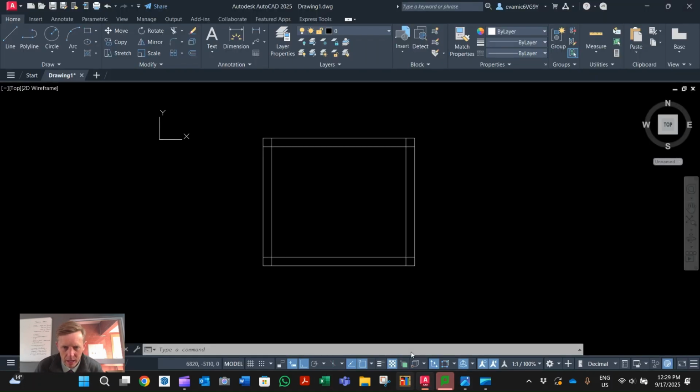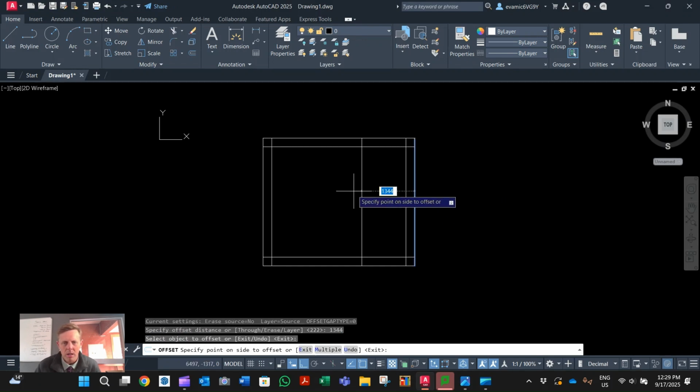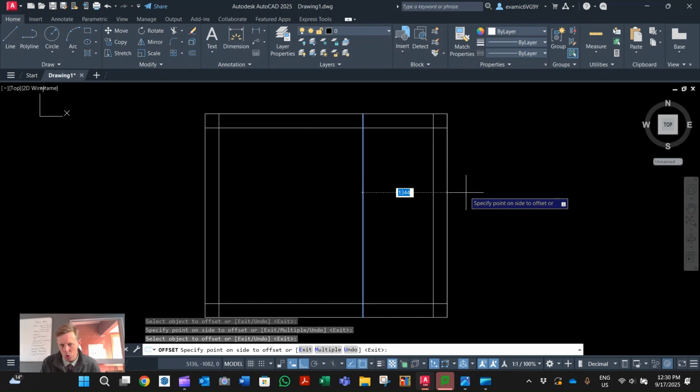So I'm going to come back to CAD, and I'm going to go offset, and I'm going to go 1,344, enter. I'm going to take this line, click on this, and bring it across. Now, while I'm in that command, I'm going to click the line again, and I'm going to come back this way. And I'm not going to click again, so I've clicked once to do a new offset command.